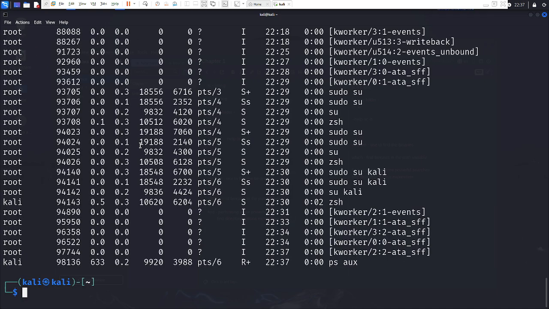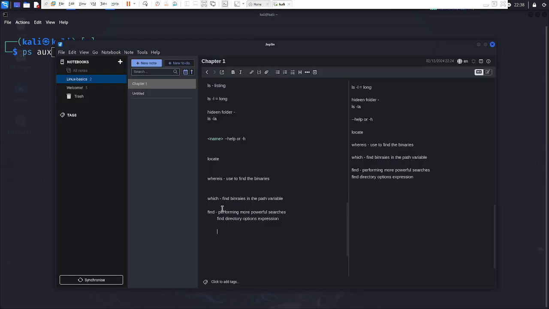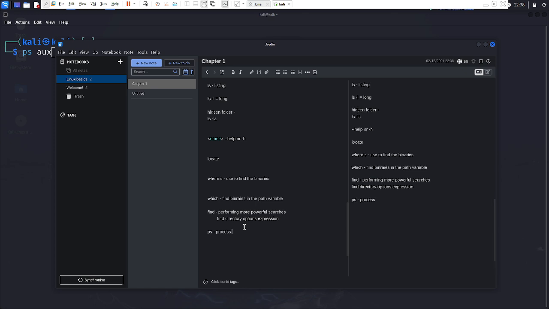Now, if we simply want to see the processes, there are so many processes running, right? Let's remove this. Now I only want to see ps aux. What is ps? Ps stands for processes, and then aux.